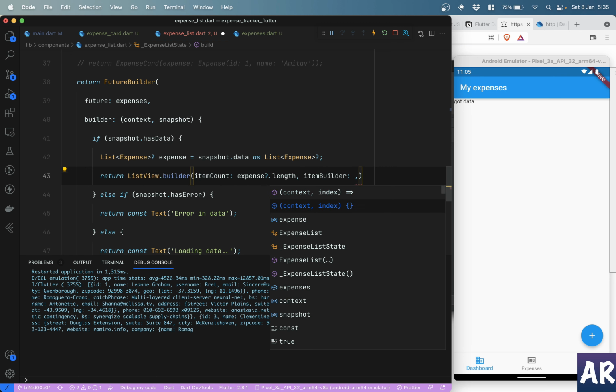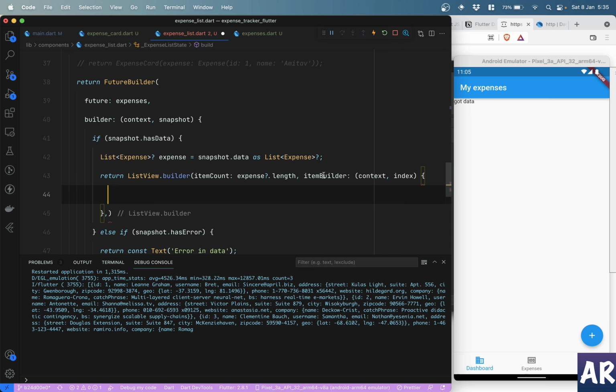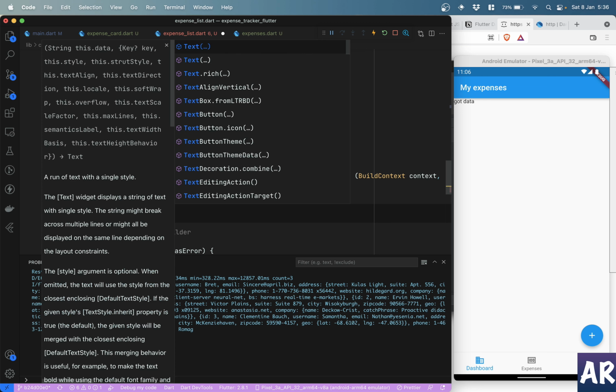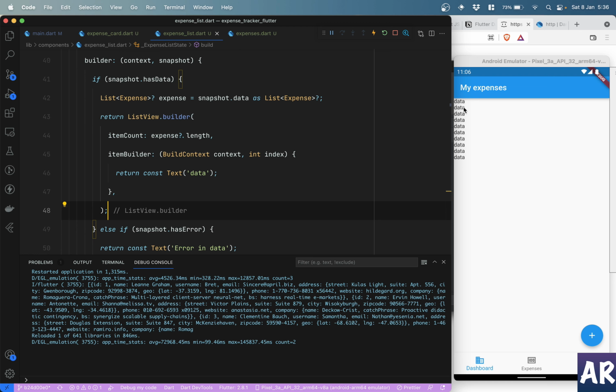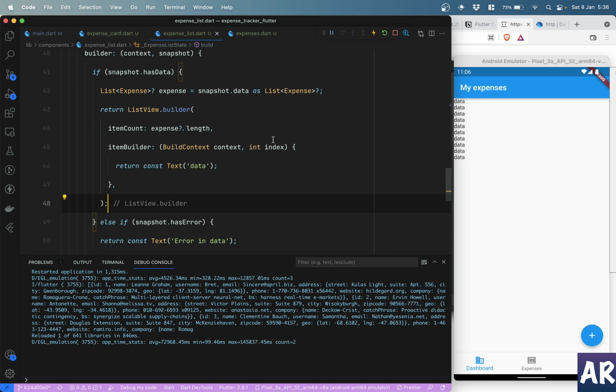In here, the context is going to be build context, and the index is int. In this thing, first let's return a text and just see what is happening now. Can you see how many are this? 1 2 3 4 5, 3 to 5, right? So these are 10. How is this coming here?